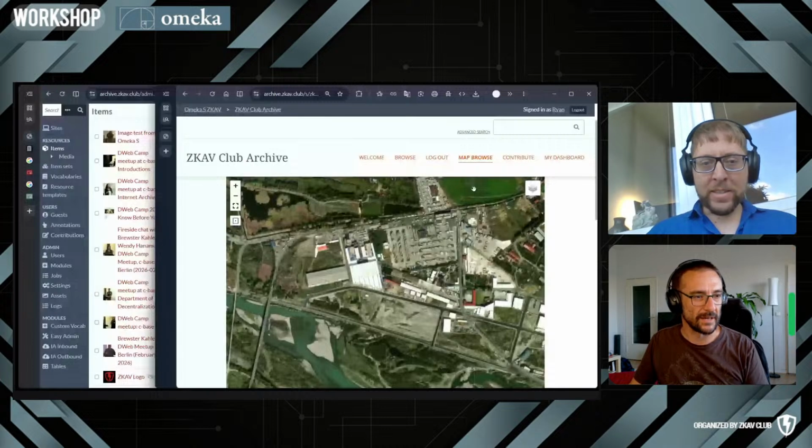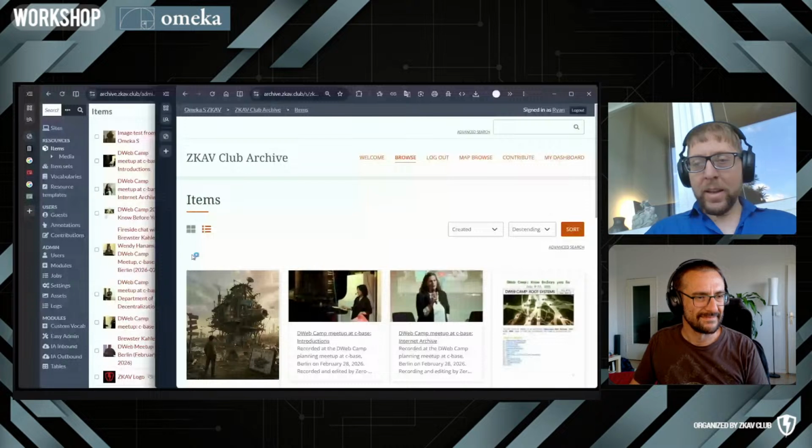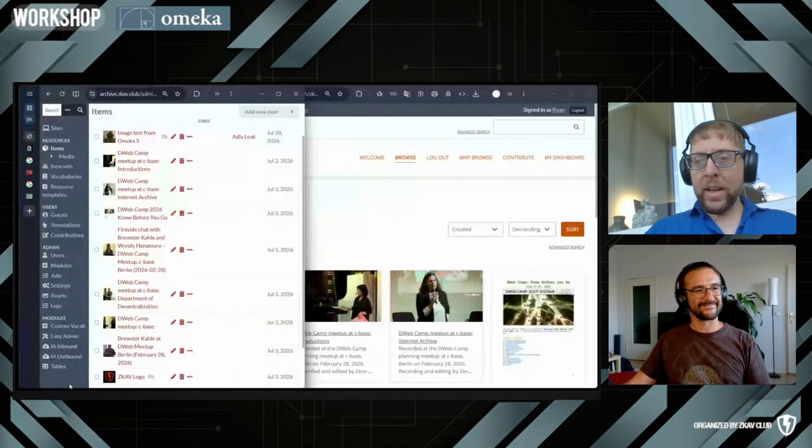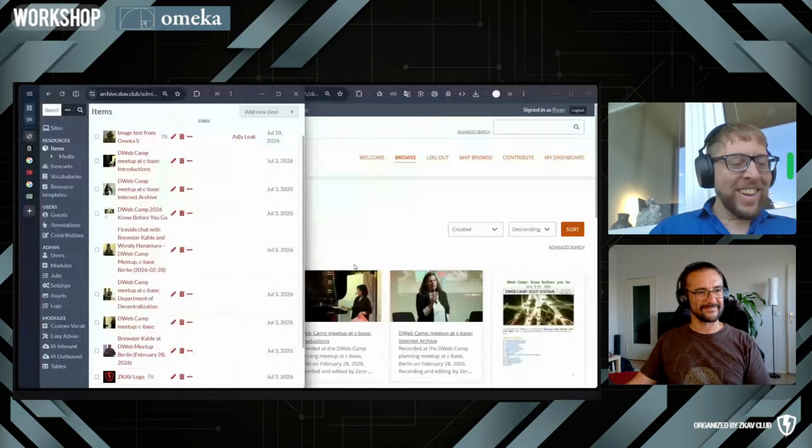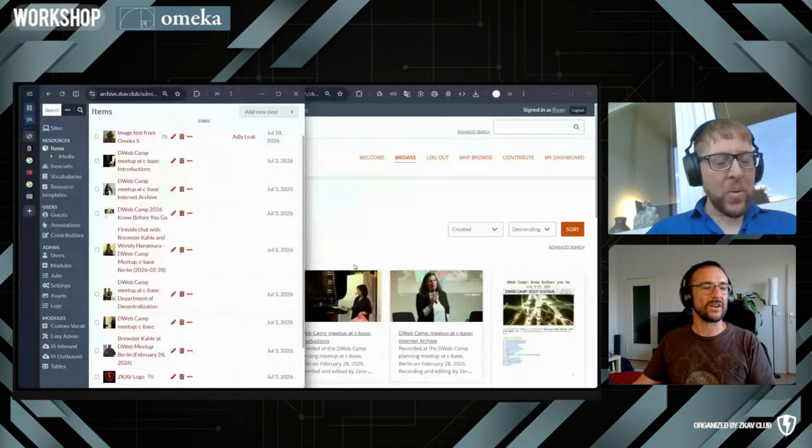What are you looking at on the map right now? Yes. Okay. That was, I believe, Anaklia in Georgia. Okay.